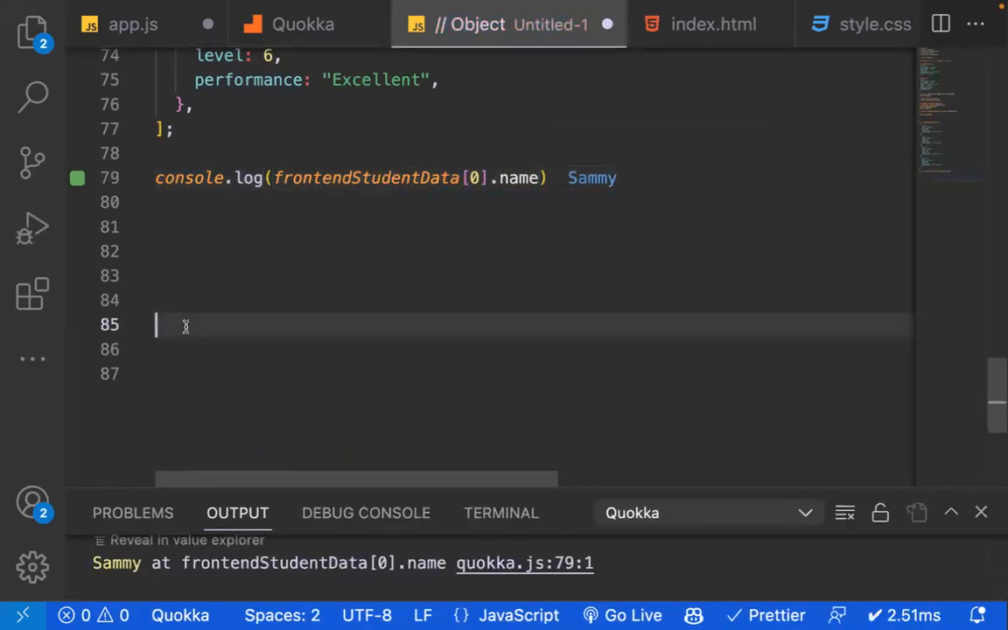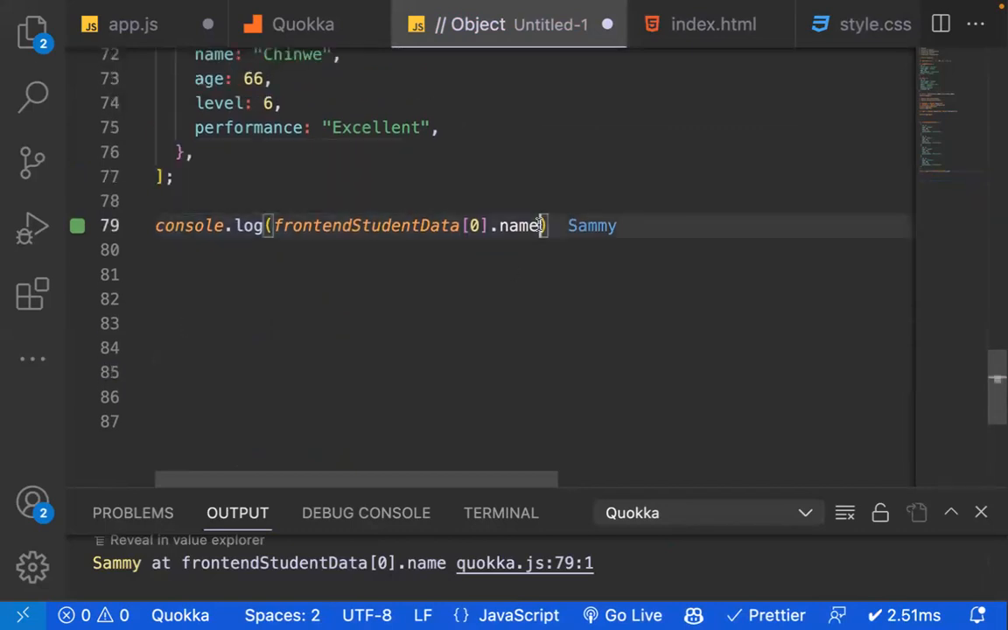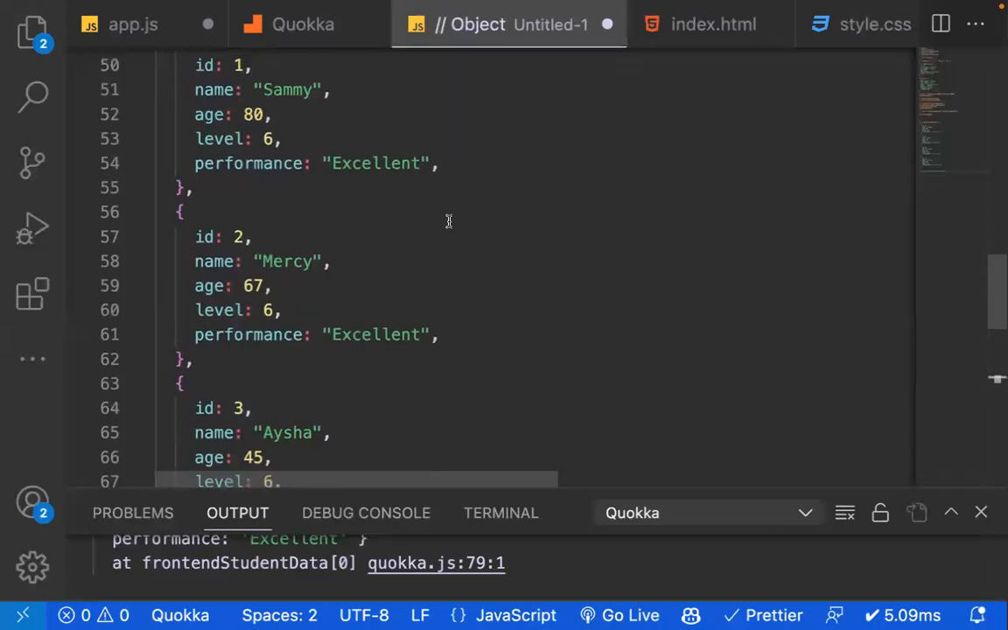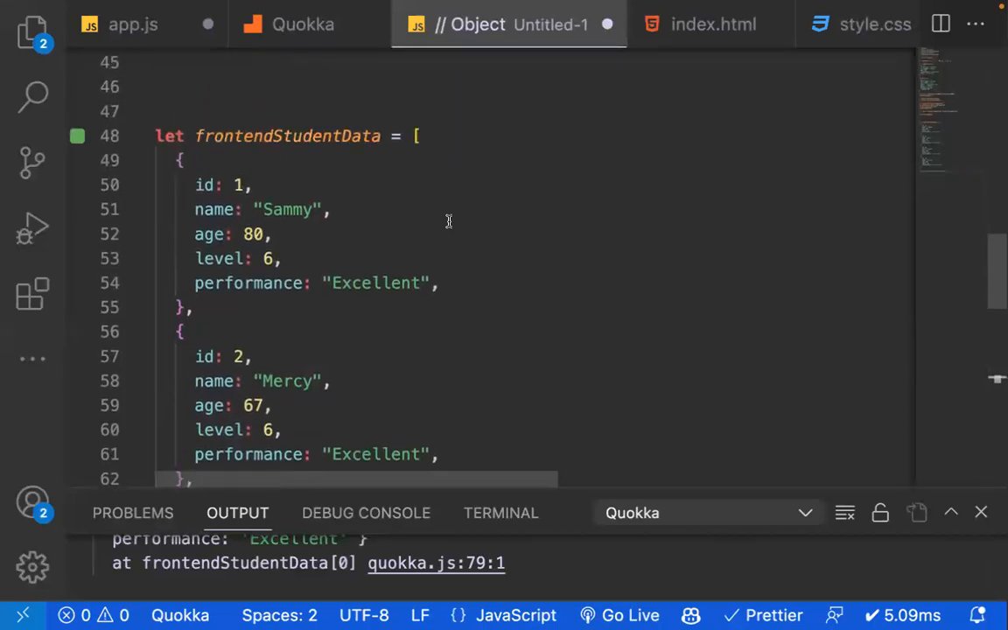Let's not get confused. The first thing I'm trying to do is access the first object. Accessing the first object means using, remember, array index will always start from what? 0. Don't worry about the ID. Array index always starts from what? 0. So now I want to access the first object inside my array.